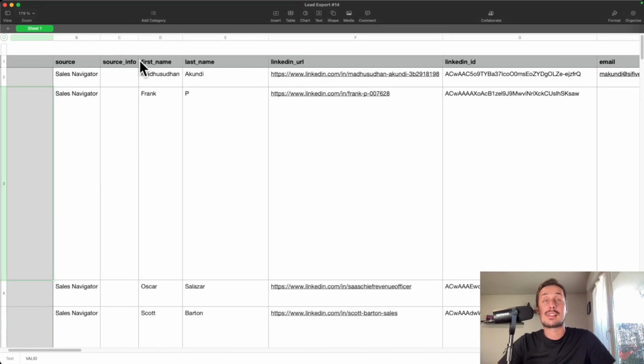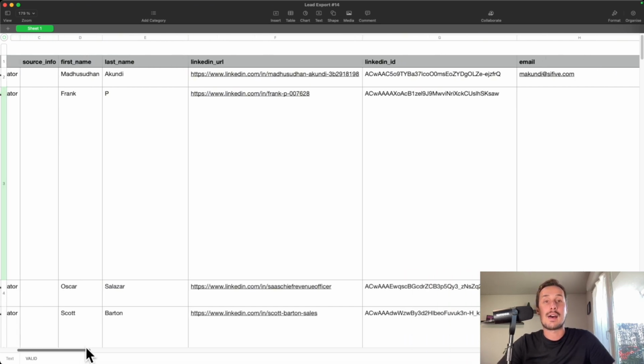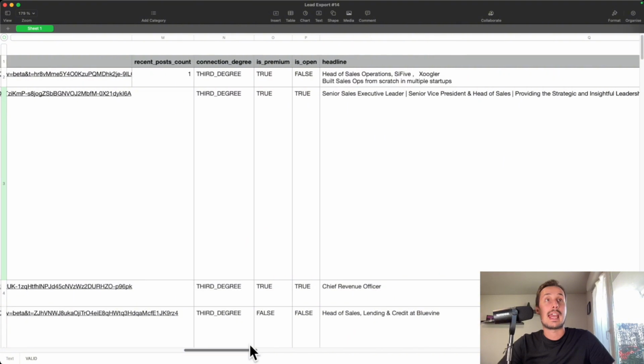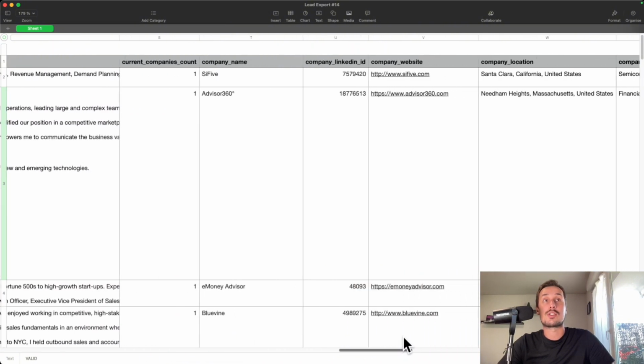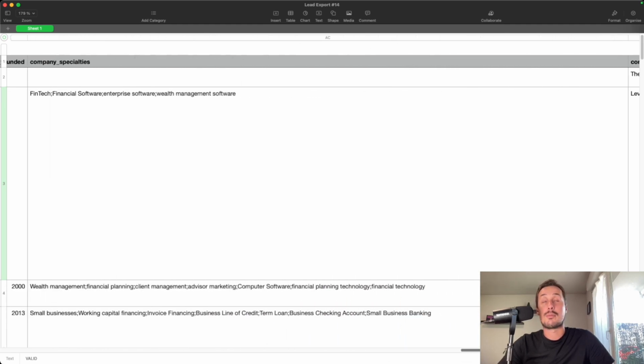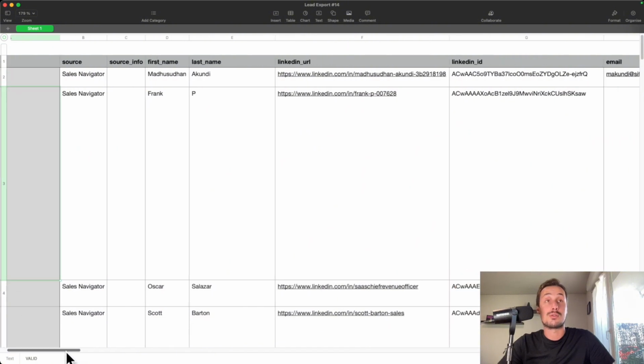On top, you can see the name of the columns. So for example, here we have the first name, last name, the LinkedIn URL, LinkedIn ID, and of course, the verified emails of the lead, the job title, location, and much more information. For example, here we have the company name, company website, company location, company industry, and much more information that you can use when you do some outreach.